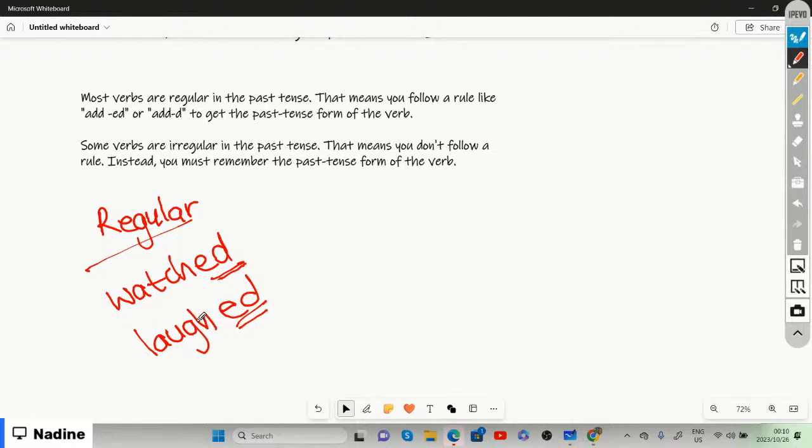But now we are specifically looking at irregular past tense, right? And with irregular past tense, there is no rule like either adding an ed or d to the end of that word, right? With irregular past tense, you are just going to have to know what the tense is. So some verbs are irregular in the past tense. That means you don't have to follow a rule. Instead, you're just going to have to remember the past tense form.